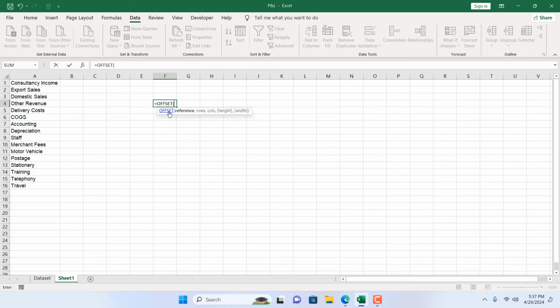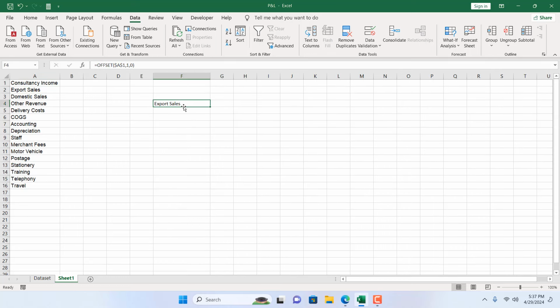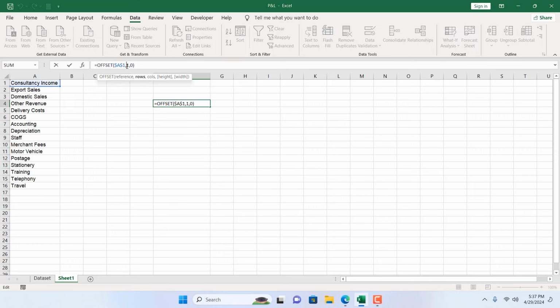So if I double click here, our reference is this one. We're just starting from this one, so I'm going to lock this. If I press F4, this is our starting point, our reference. Then if I want to extract the second one, our row will be 1, our column will be 0, and close parentheses. If I press enter, you can see we extracted the second one. But now if I drag it down, you can see it didn't change. So in the OFFSET function, you'll have to specify the row or column every time and then it will work.